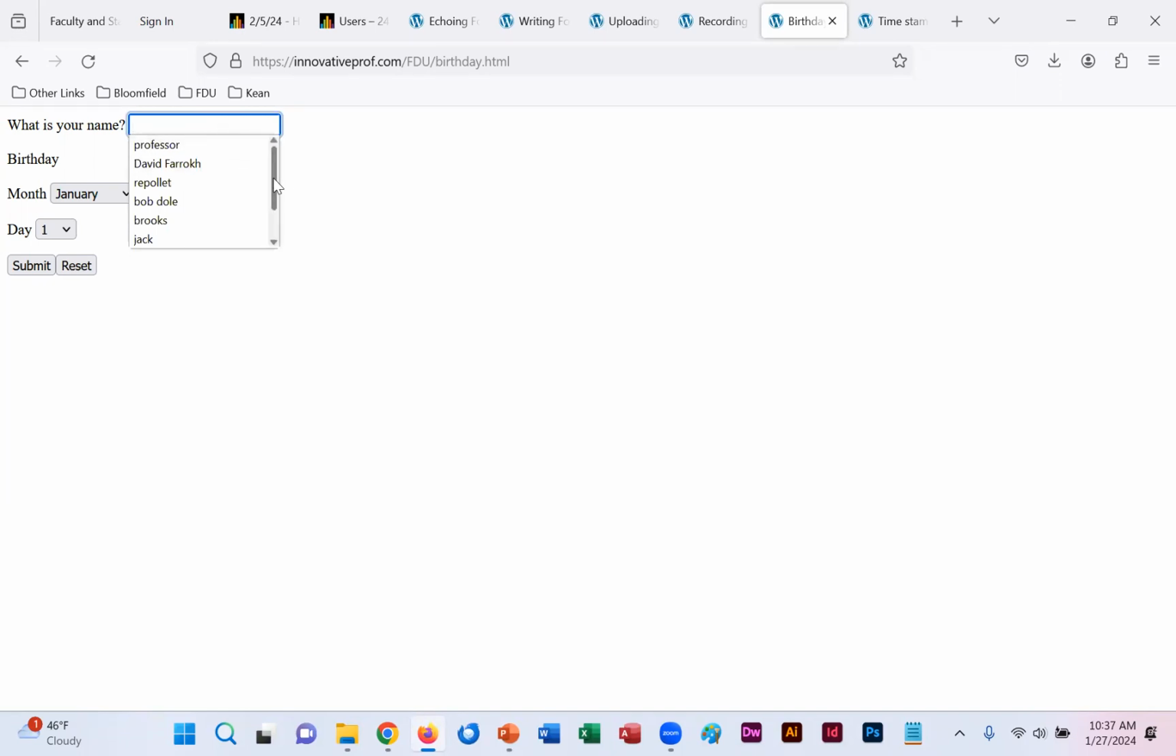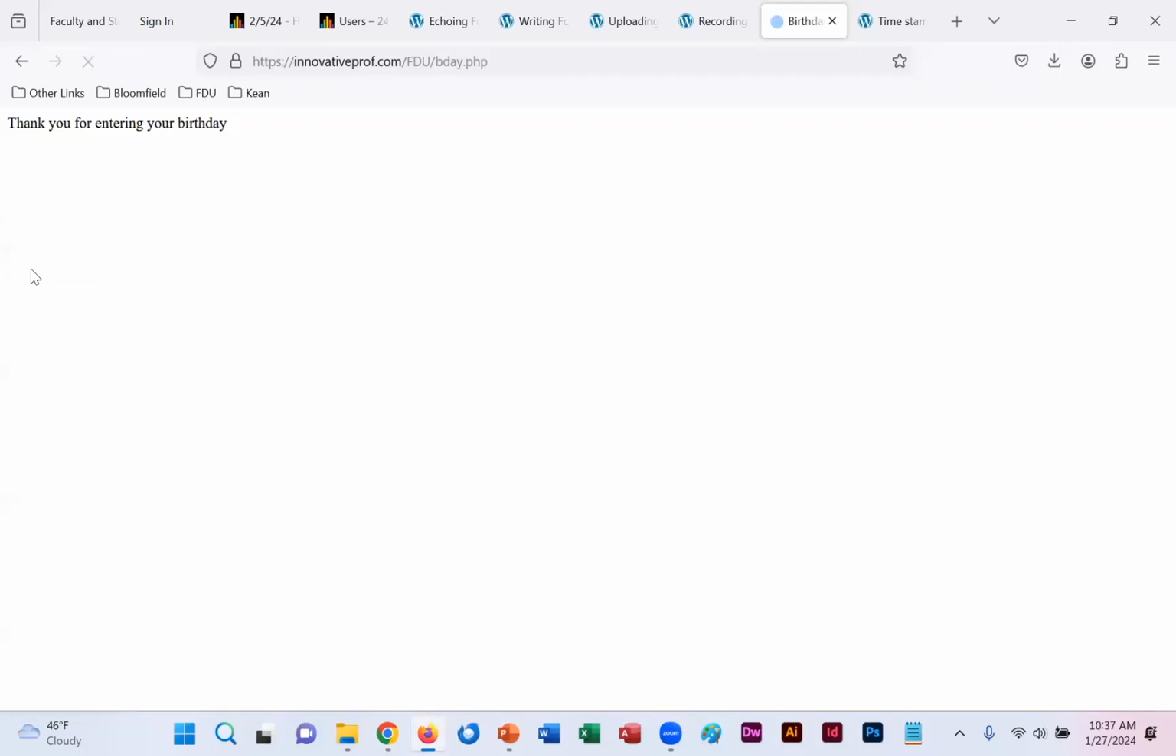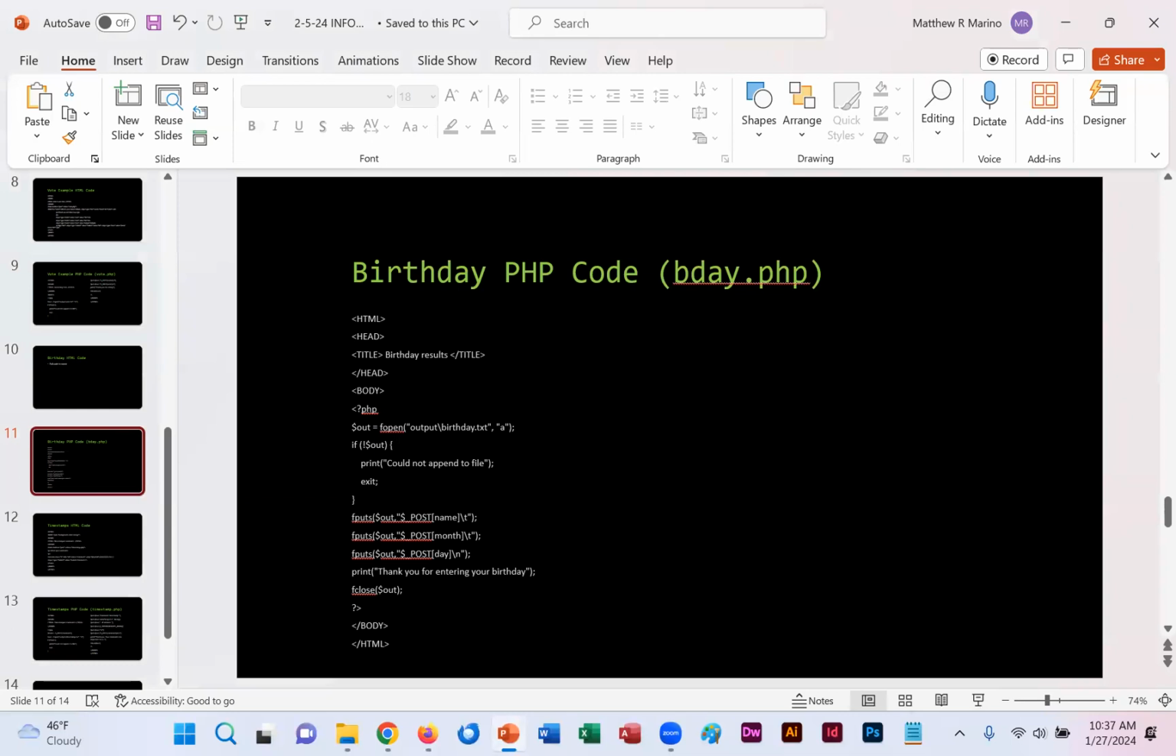So let's just say Brooks was born August 8th. And we submit. Thank you for entering your birthday. The code worked correctly because we got the final message we wanted. And now that information of Brooks for August 8th is stored in that birthday.txt file.